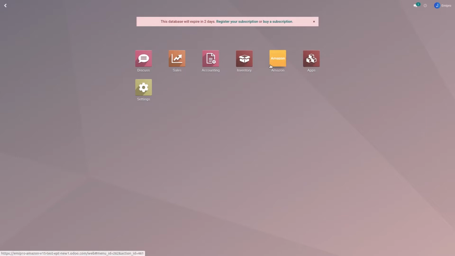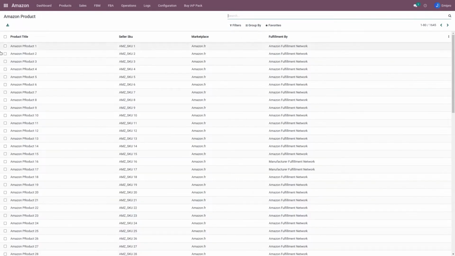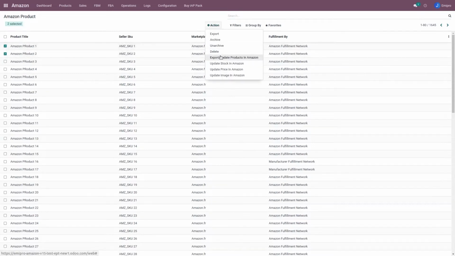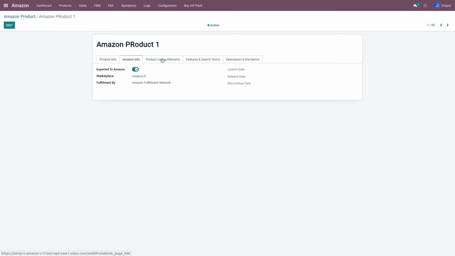So here I am on my Odoo database. Let's go to the Amazon module. Go to products, product variants, and I'll select the product that I want to update on Amazon, or maybe create. I'll click on export and update products in Amazon. Once I execute this operation, the system will export or update the details that I have filled in here, like product title, descriptions, dimensions, everything.